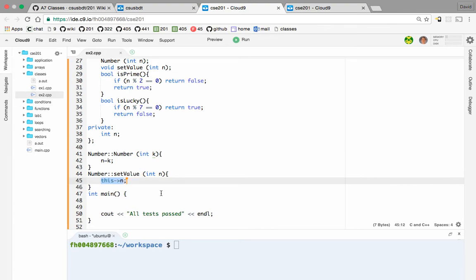Set value? No. Set value is a function. What I have just highlighted does not refer to the function set value. That expression that I have highlighted refers to the member variable n. That is the member variable n. It's a name of something. And the purpose of set value is to set that value. The member variable n needs to be set to the data coming into the function.